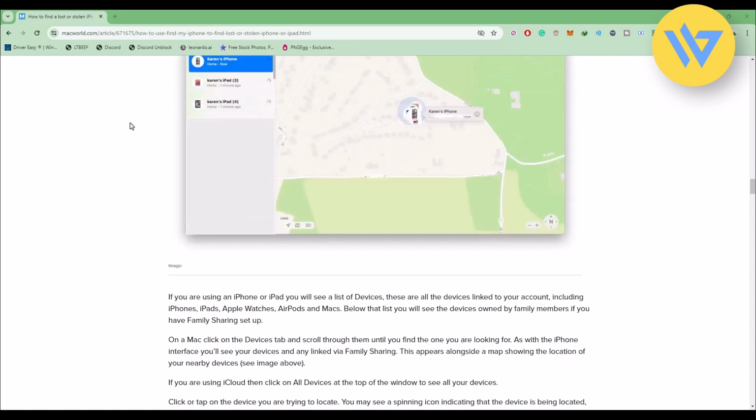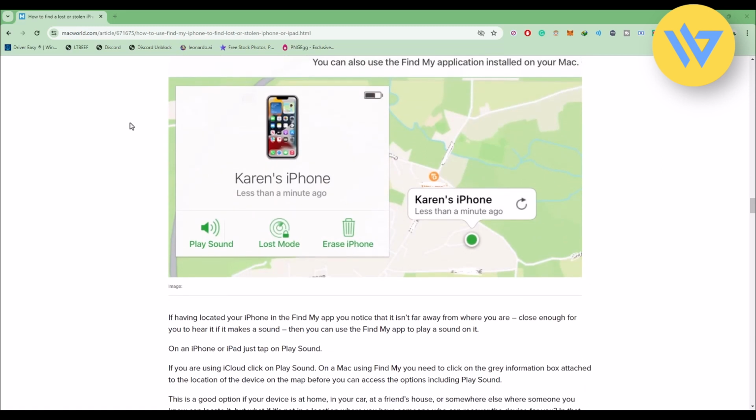Now if you click on the device, you'll get a few options like play sound, lost mode or erase iPhone. So if you click on the play sound option, you can simply play a sound which will go on for a long time and it will not stop until you tap any button on your phone. The next option is lost mode. So if you enable this option, the phone will be locked and cannot be opened by someone else if it's lost. And let's say if you want to erase the entire data of your iPhone, you can simply choose the last option, which is erase iPhone, and all the data in your iPhone will be erased.